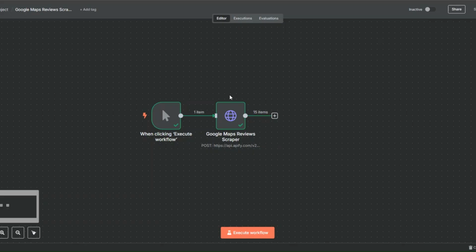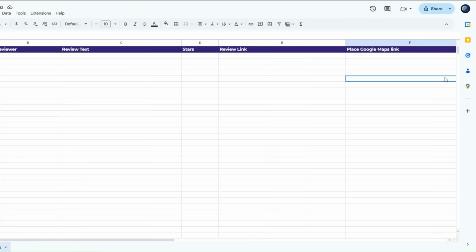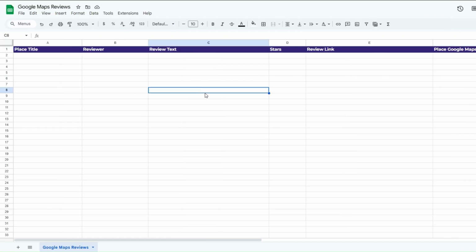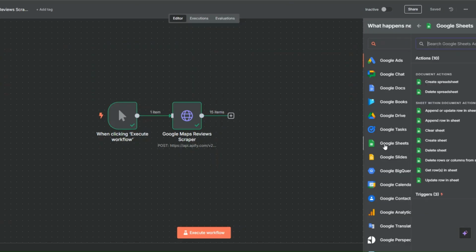Now, after scraping our Google Maps reviews using this node, we can proceed to add the reviews to a spreadsheet. So in Google Sheets, I've created a spreadsheet that I've renamed to Google Maps Reviews. And in this sheet is where we're going to add our reviews. Here we're going to add the place title, the reviewer, review text, the stars, review link, and the place Google Maps link.